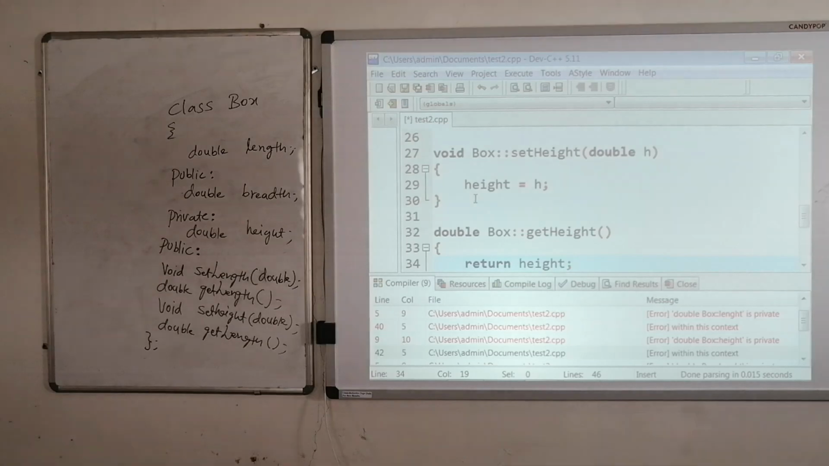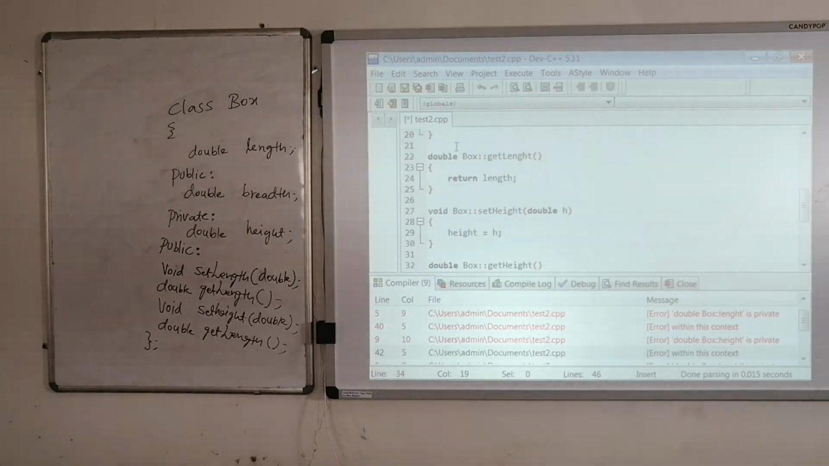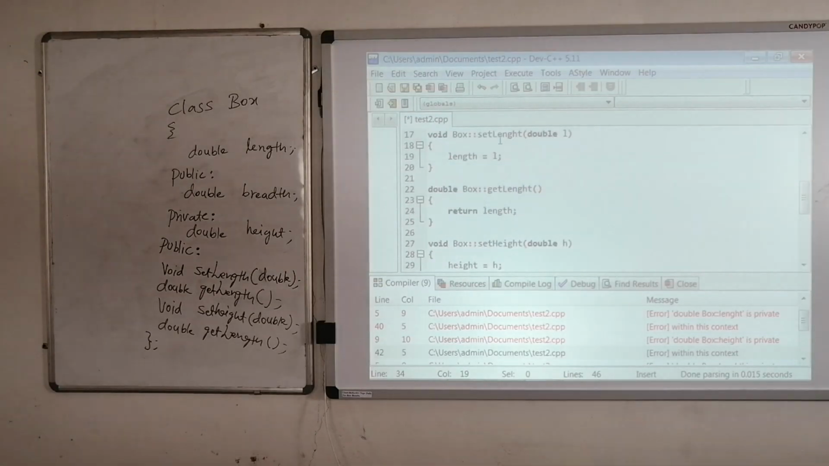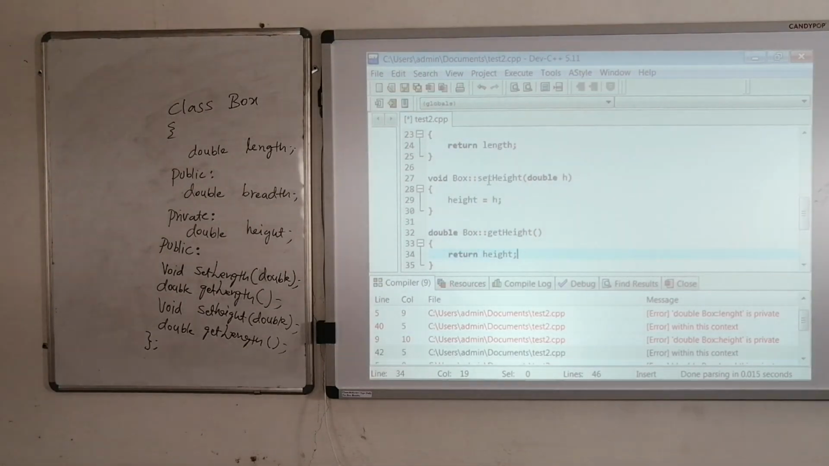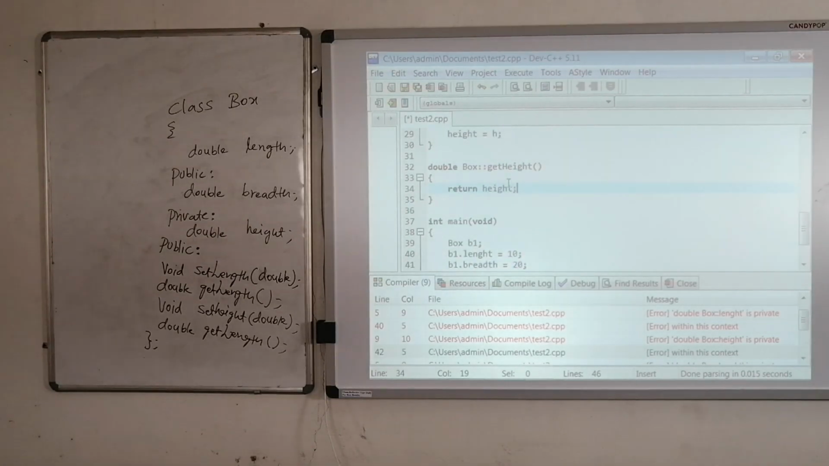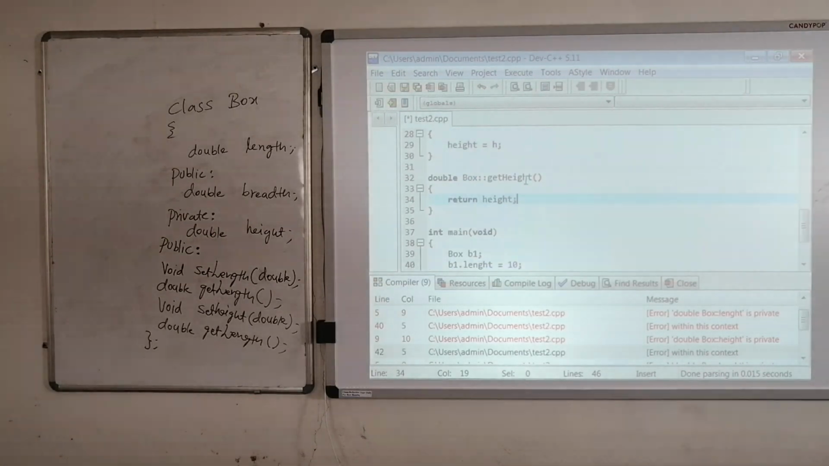Return height. So now all my functions are over. As you can see over here, two methods: one setter method and one getter method for length, and two functions, set height and get height, for the height data member. Okay, so now everything is declared, everything is defined.